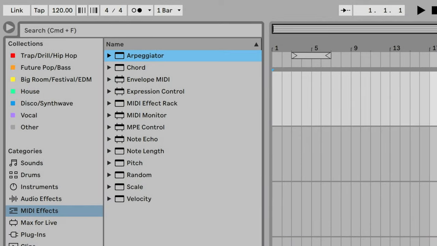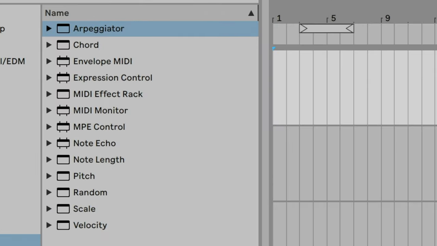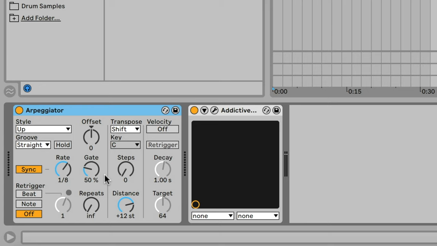Well, so only a few more to go through. Let's move on to the MIDI effects tab. Now, we can see some Max for Live devices in here, but I won't be covering them in this video, or this video will become super, super long. So let's start with the arpeggiator.